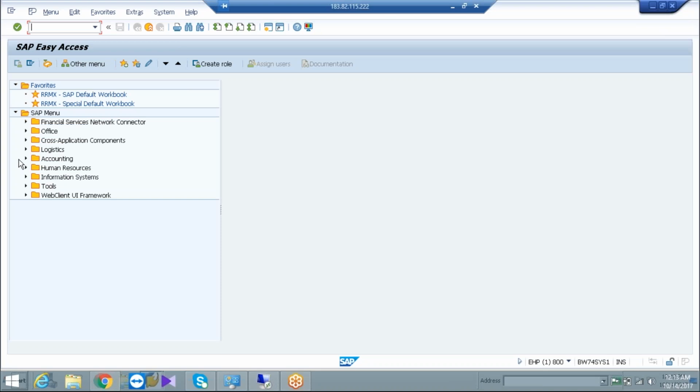Okay, so in the previous class we have seen how to enhance a data source. So what are the different steps you have to perform for enhancing a data source? Can you guys tell me what are the different steps you have to perform for enhancing a data source?